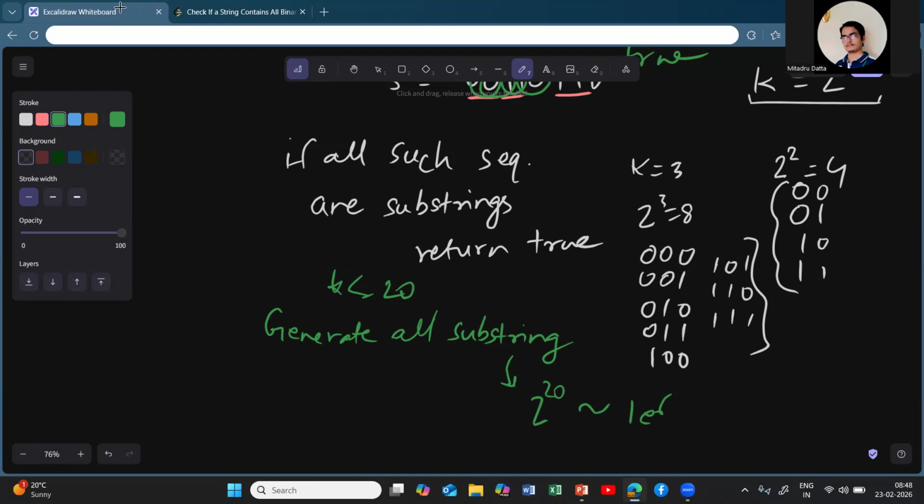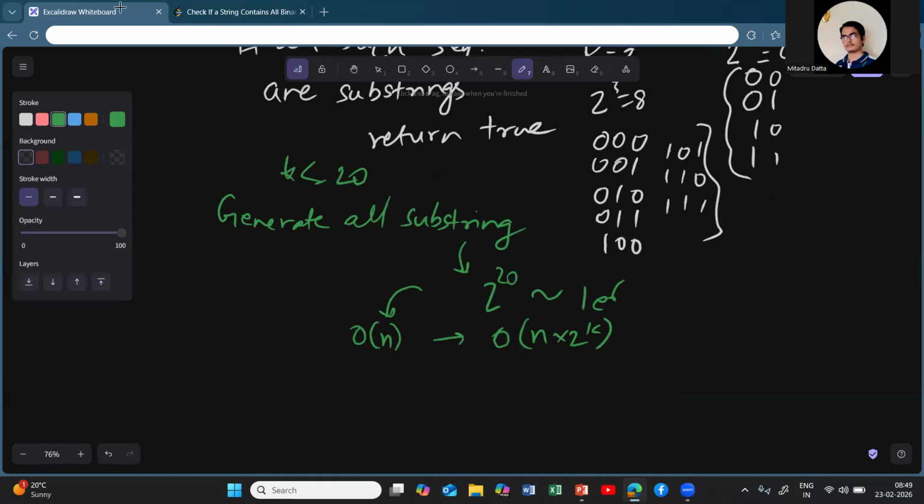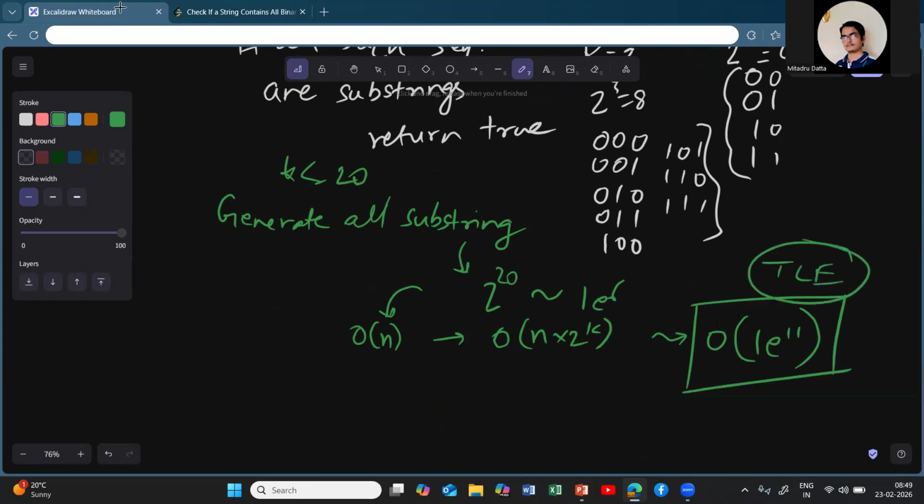For each of them you need to check whether it is a substring, which will again take O of n time. So total time complexity will be O of n into 2 to the power k, and n is 1e5. You see that 2 to the power k was 1e6, so that will give you O of 1e11, and this will definitely give you a TLE. I hope you understand that you cannot just generate all the substrings. You need to find something else.